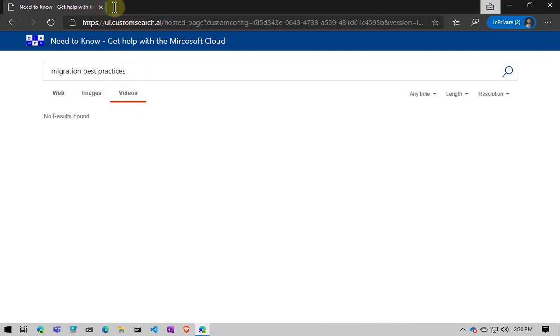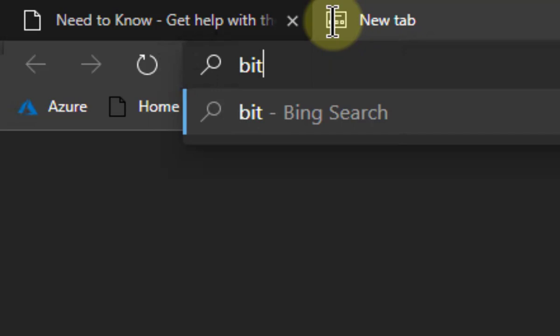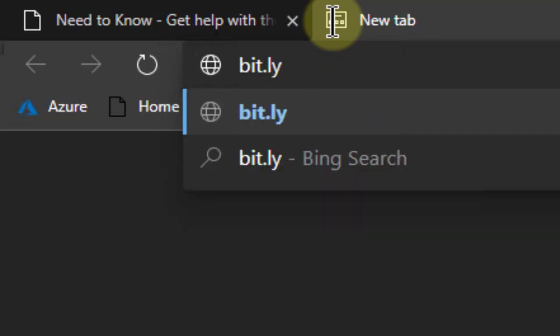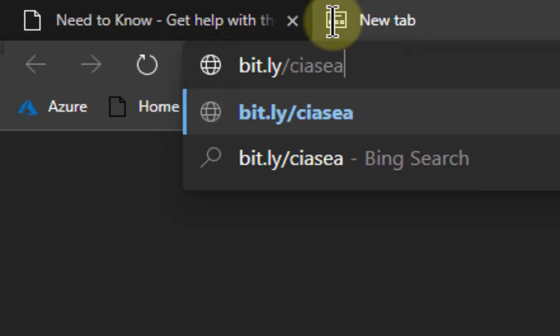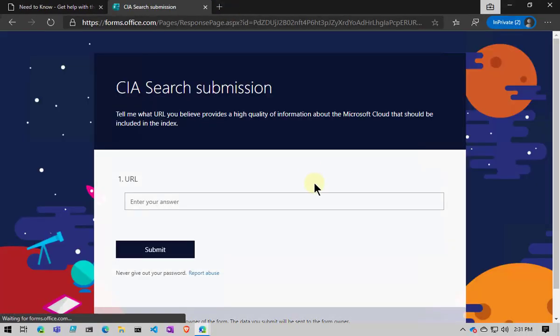Now, of course, the search is only as good as the information that it indexes. So what I've also done is provided the ability for you, if you want, to go in and let me know if you find a really good source for Microsoft Cloud information. And you do that by bit.ly/CIA search submit. All right, so you do that and you'll come to a Microsoft form.